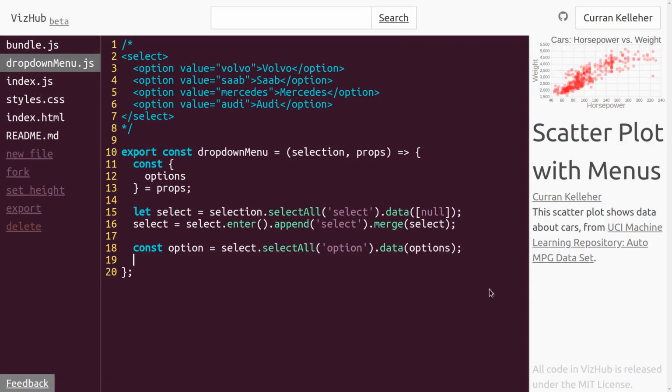And here we need to use the general update pattern, so we can say option.enter.append option.merge option, our variable. And once we've got this, we want to set the value attribute and also the text inside of these option elements.